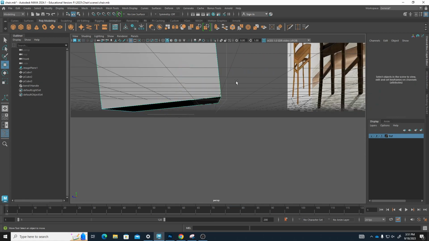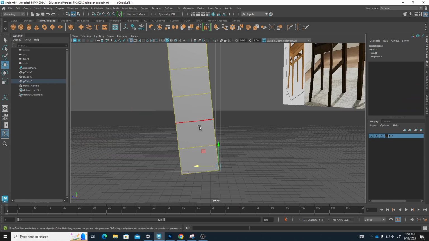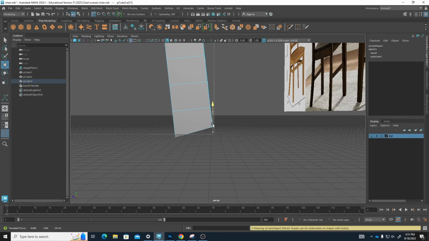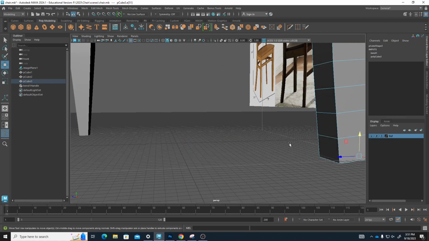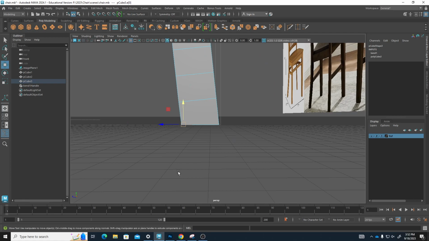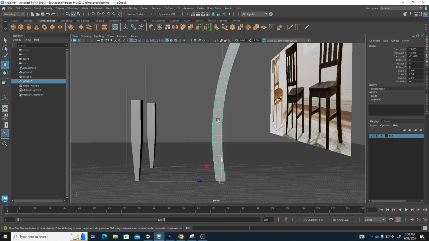So, I'm going to go to edge. I'm going to select the back edge. I'm going to notice that my soft select is still on. I'm going to hit B. So I'm just going to snap this to the grid. Same thing with this front end. Snap it to the grid. Great. Now the back of my chair is flat on the ground.